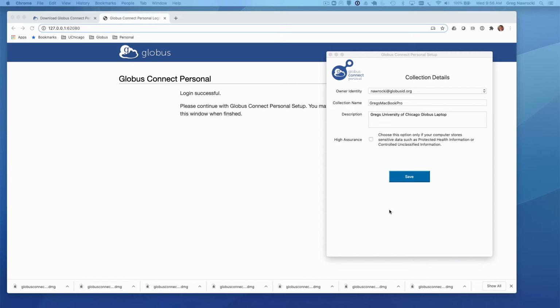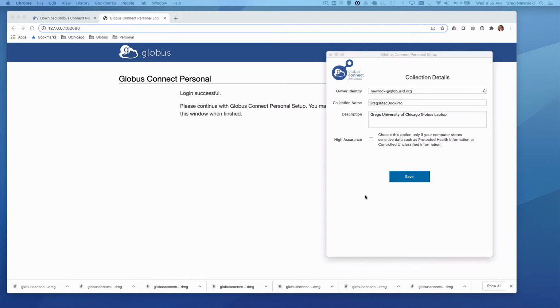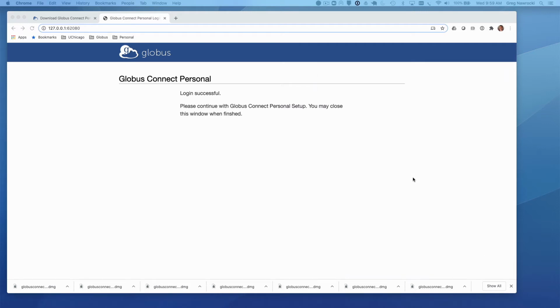If your institution has a high assurance subscription and you are using this endpoint for sensitive data, you may check the high assurance box. If that is indeed the case, there are additional steps you and the managers of your subscription must take, which are detailed here. For most, that's likely not to be the case, so we'll leave that box unchecked. Click the Save button, and that's it. Your endpoint's now up and running.